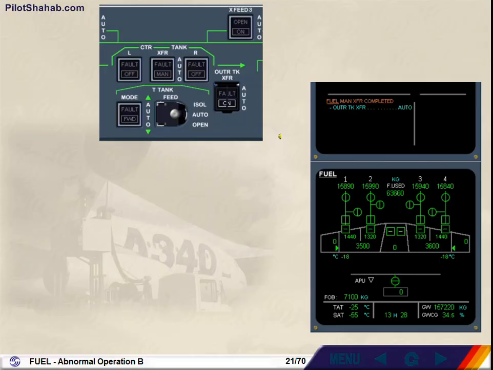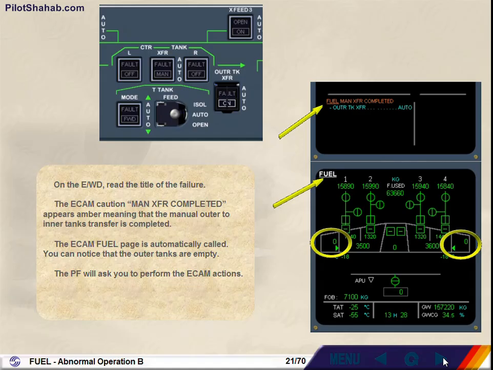On the engine warning display, read the title of the failure. The ECAM caution, Man Transfer Completed, appears amber, meaning that the manual outer to inner tanks transfer is completed. The ECAM fuel page is automatically called. You can notice that the outer tanks are empty. The pilot flying will ask you to perform the ECAM actions. Perform ECAM action.